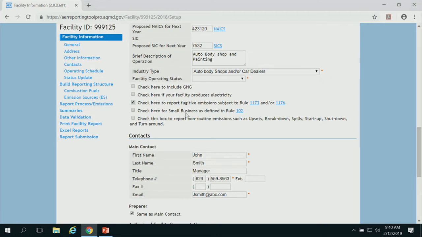If you're a small business, you need to check this box. That prompts us to look into your report, to see if there are any exemptions that may apply to you.